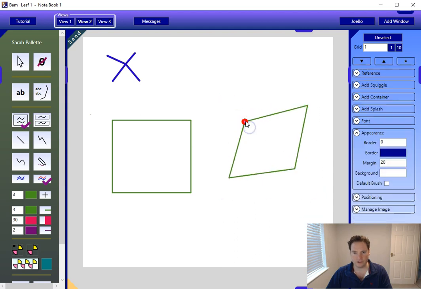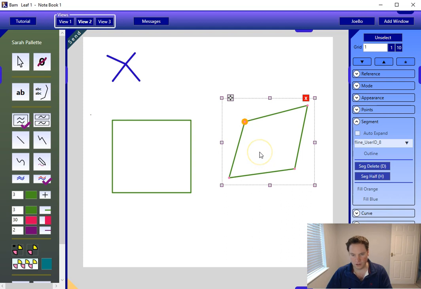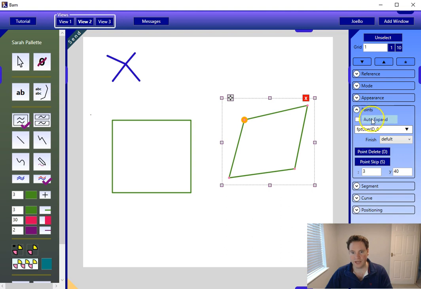If I wanted to micro adjust a point when it's selected, if we hold Control down and press the arrow keys on the keyboard, we can move it up and down 1 pixel at a time. We can also go into points, and we could change its coordinates. So this point is currently selected.